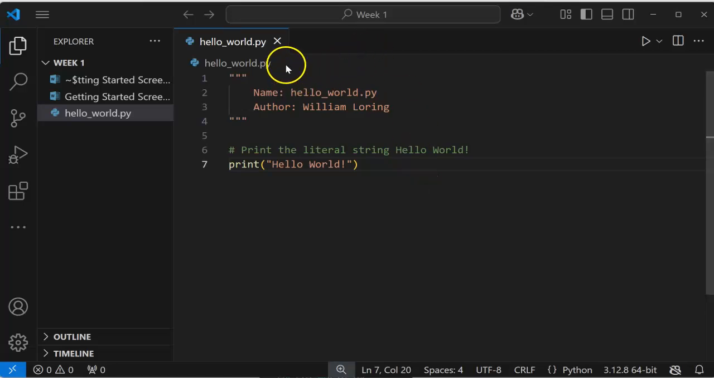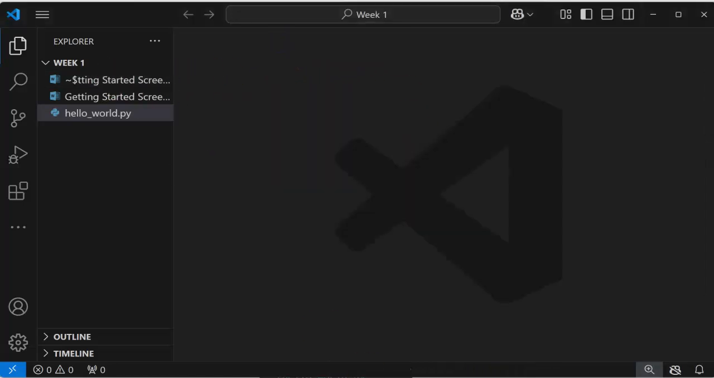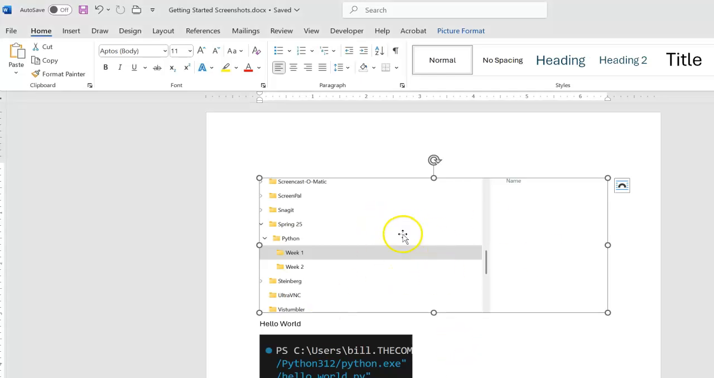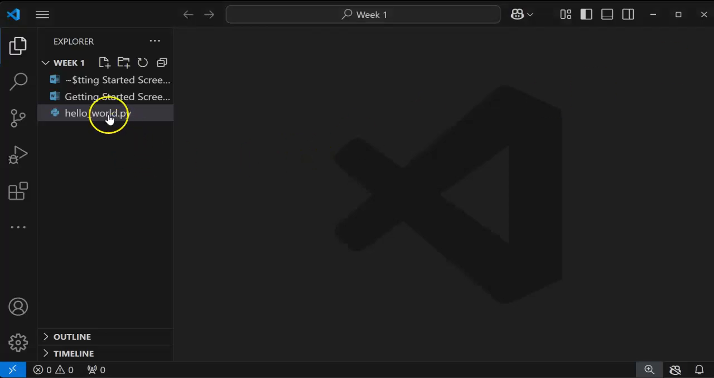Here's where we left off in our last video. We have our handy dandy Word document with our screenshots open so we can put in a proof of execution in here. We've got our first little program, Hello World. Well, we're going to create a little tutorial. It's not a really tough tutorial, but it's going to go through the process of creating a program.